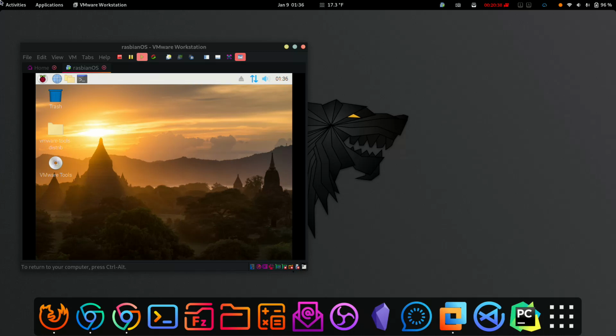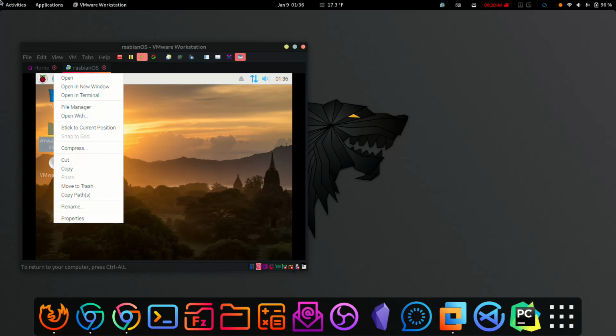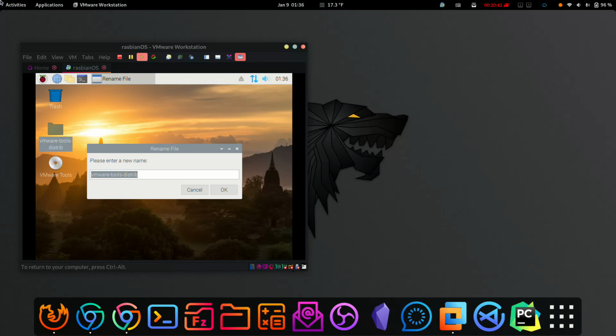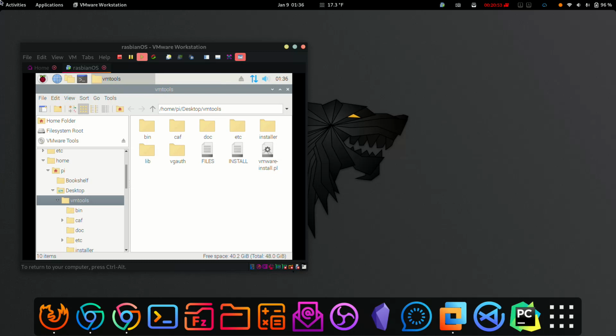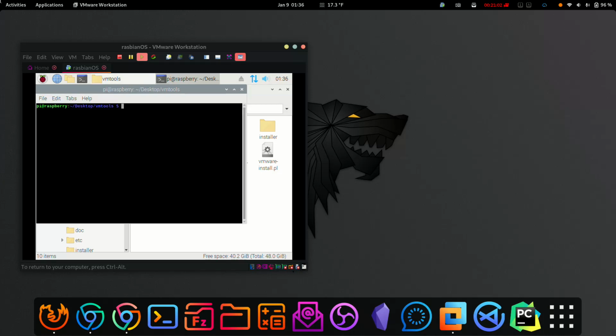Close that, and this is the folder that we extracted. So I'm just gonna rename it VM Tools and double click open. While we are in this folder, what we want to do is go to Tools and open current folder in terminal. This is the location where we want to run the installation command.